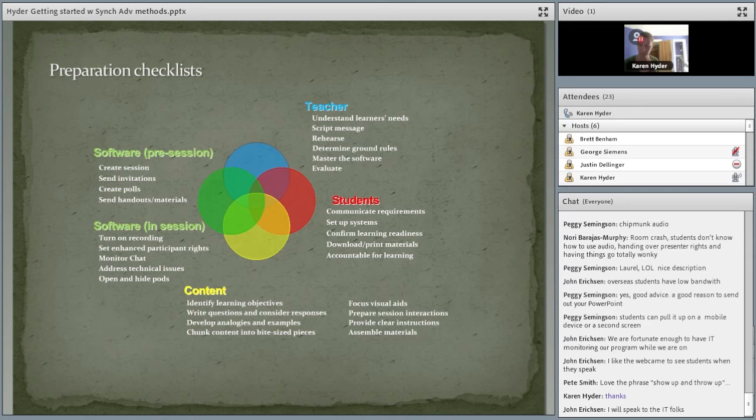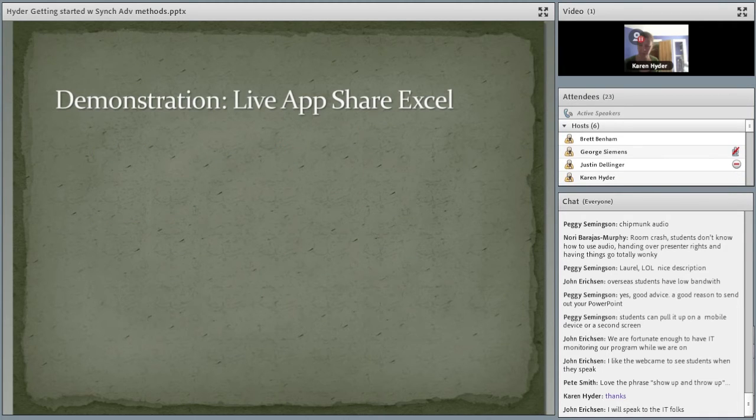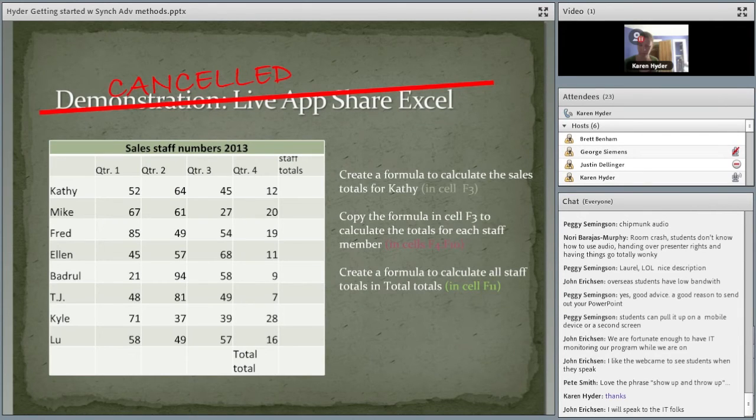Because if people are logging in at 1 o'clock for a 1 o'clock session, it's pretty late to be troubleshooting any kind of problems they might be having, or to be only finding out now that they should be using a wired internet connection or a headset. So consider these checklists and keep yourself honest. Don't assume that just because last week's session ran well, you don't need to do these things. You need to do these things over and over and over and over again. And then adapt the lists as you learn as far as what needed to be done ahead of time.